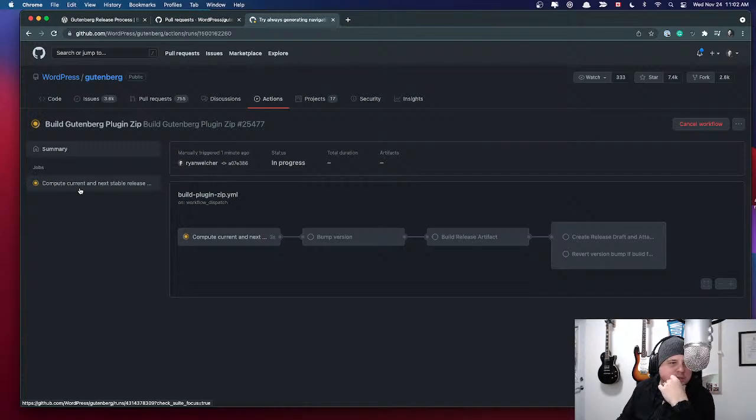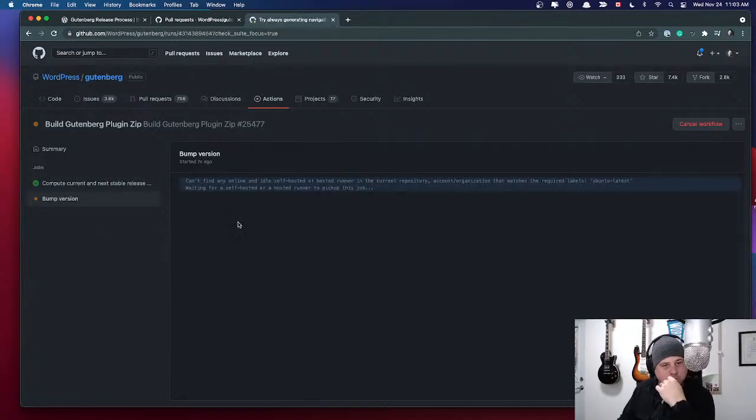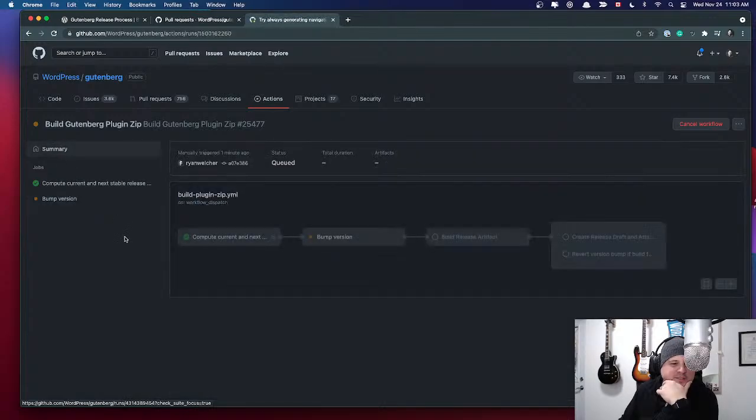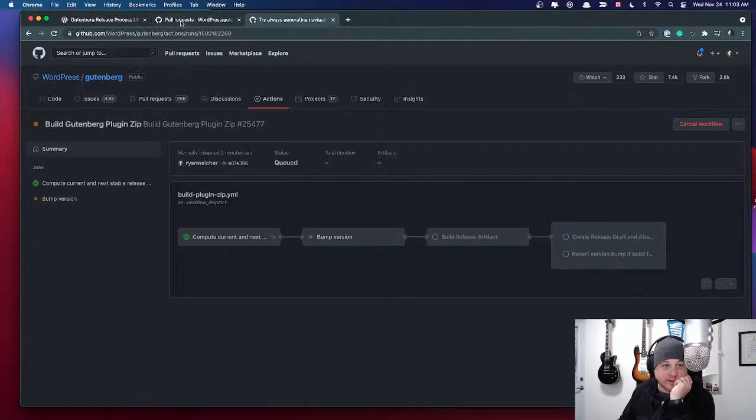Compute current enables and next stable release. We can look at this job. So, that looks like it's done. So now we're going to bump the version. I don't know what that means. Let's go back to the summary. So did this mean it failed? Did this just fail on me? Oh, it's queued. Interesting. All right. Oh, I see. Okay. I panicked a little bit there. This is queued, so it's going to take a little bit longer.